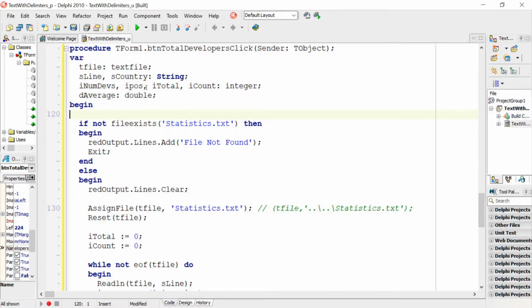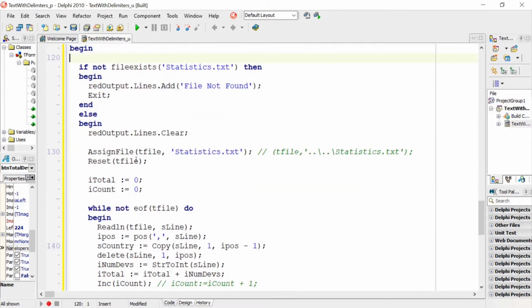I'm finding the position of the comma in each line of the text file. I created a variable called total. I created a variable called iCount to keep track of the number of lines of text. And there's my variable dAverage to calculate the average.